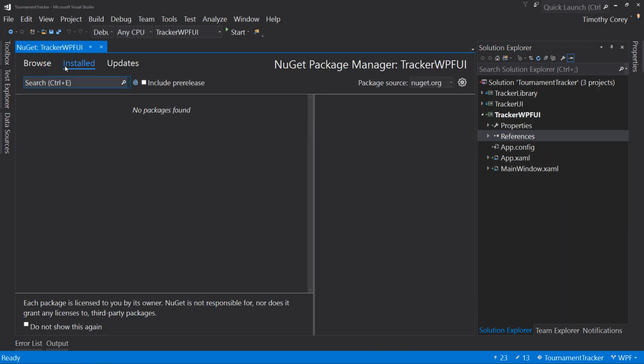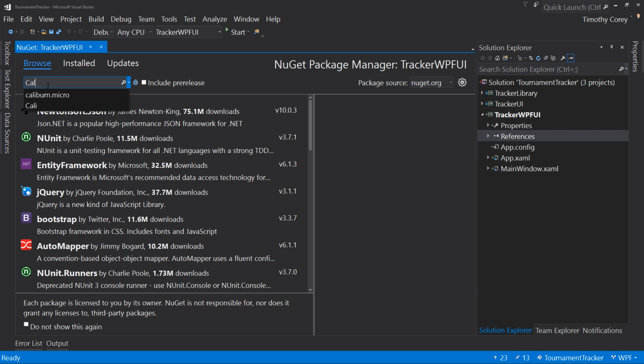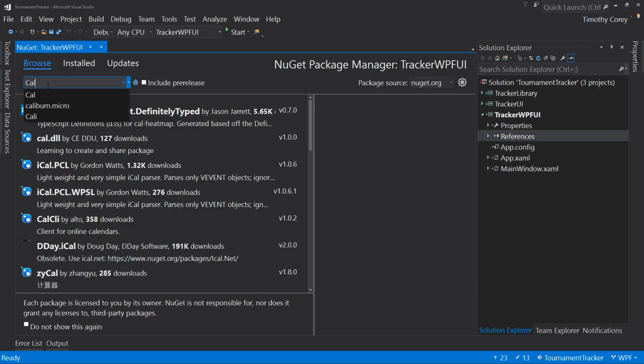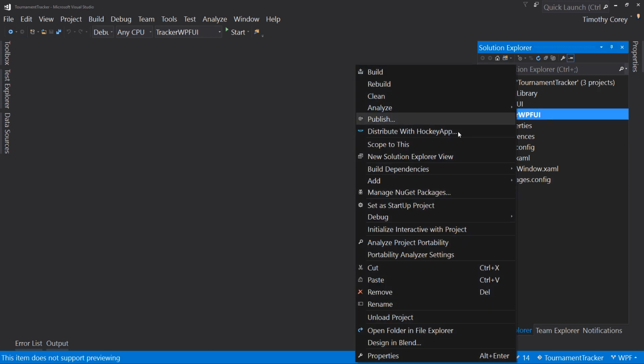But first we'll add the reference for the NuGet package. So manage NuGet packages. Go to Browse. And we'll search for Caliburn Micro. Caliburn Micro.